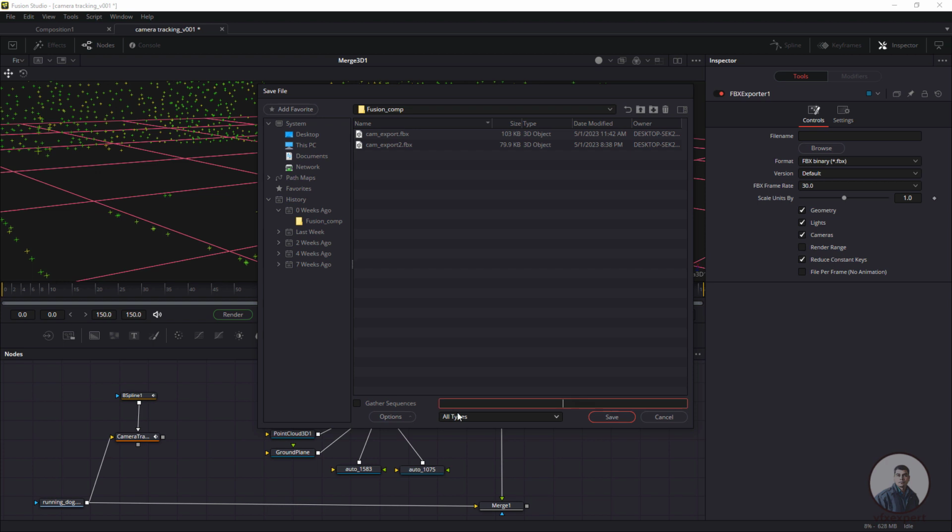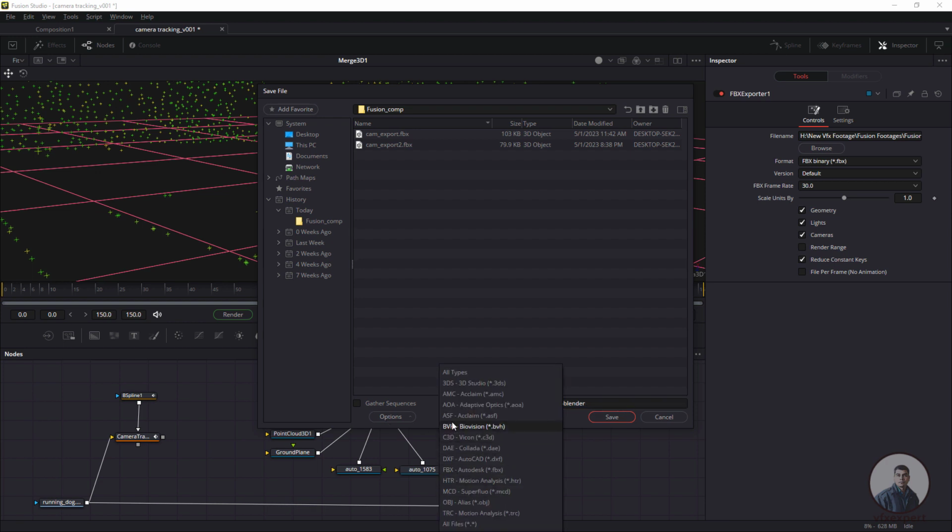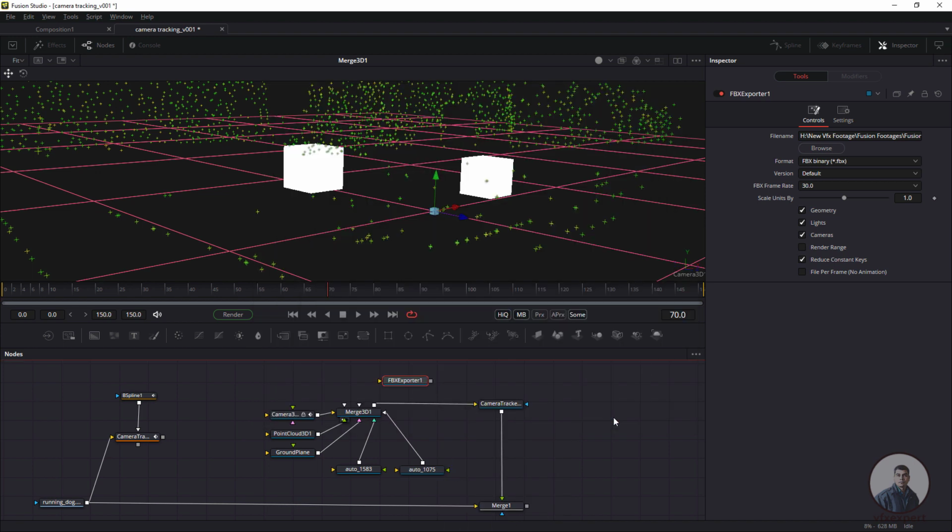Then downside we have to give an FBX file name. And in the file type we have to select FBX. Now we have to click on save. So now I have defined this file name. Then in this format it will automatically take FBX, and this frame rate it will automatically detect from your project setting or preferences setting.